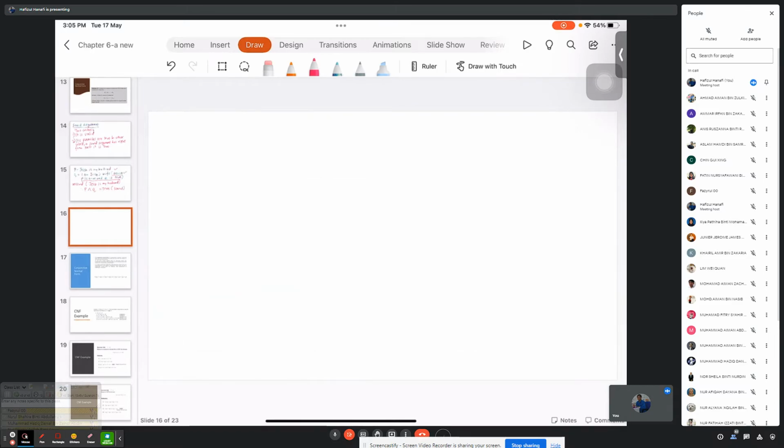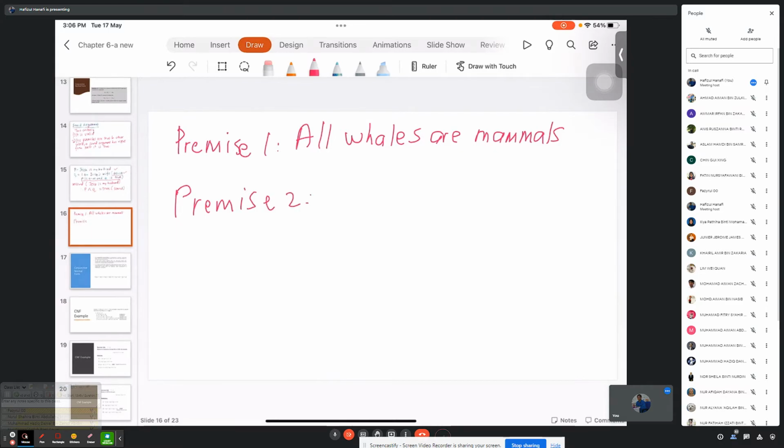Okay, we have premise one. All mammals is normal. Okay, and then we have premise two. Killer whale is aware. And then we have premise three. Oh, and then we have conclusion.